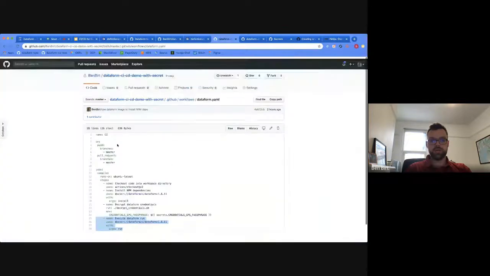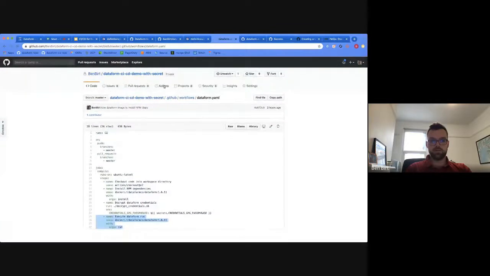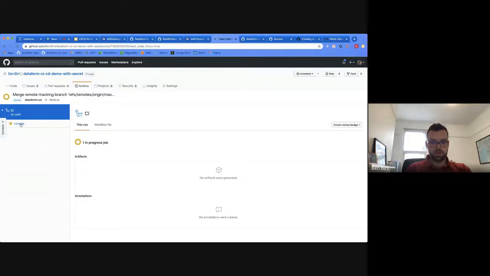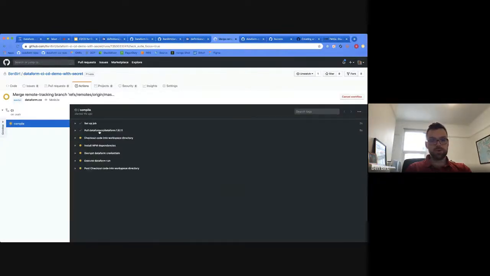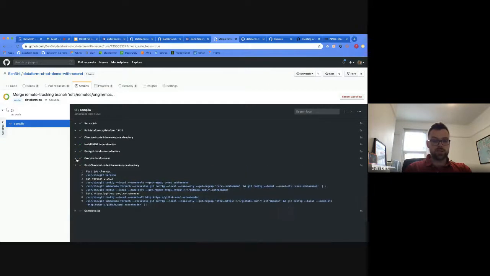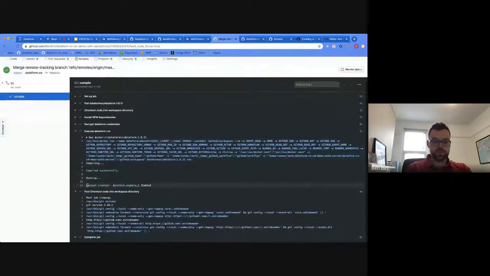And we should see inside here, the Actions tab that I showed you earlier, that it is running, similar to what we saw before. It's going to pull the Docker image, check out the code, and install npm dependencies. It'll decrypt the credentials as I just showed you, and then it's running that as you would in the Dataform UI or using the Dataform CLI. So it went and created that single data set. But you could imagine a much more complicated run if you want to.